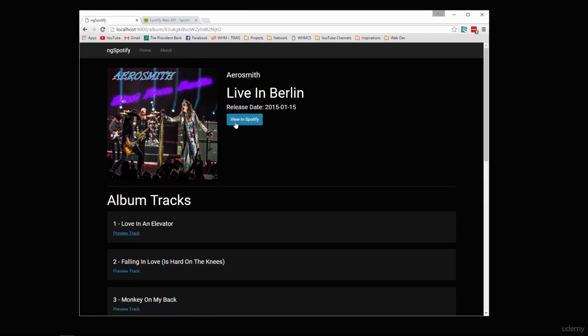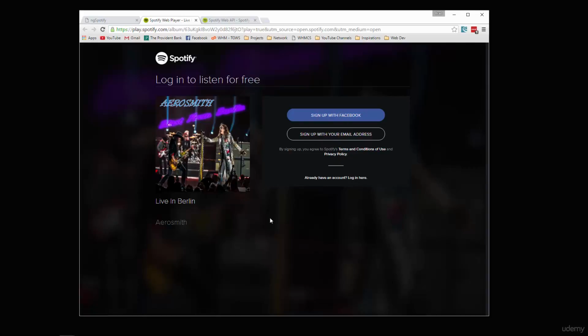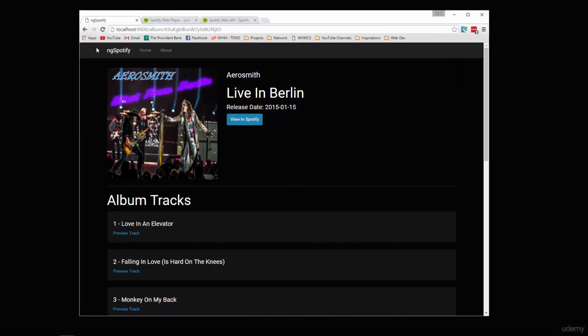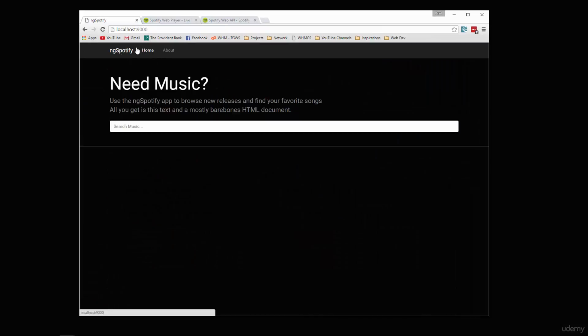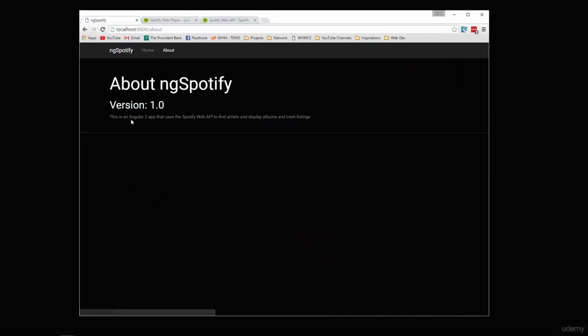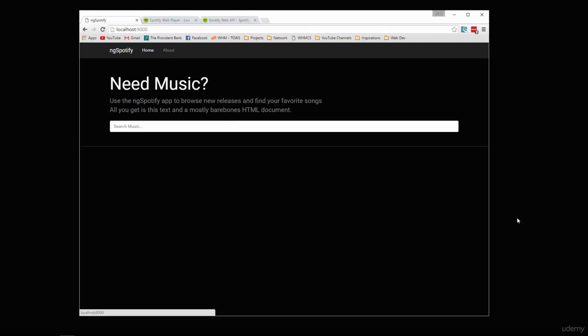If we click view in Spotify, that'll open up, and you can actually just proceed to log in and do whatever you would do in the Spotify website. So that's basically what it'll do. We also have a simple about page that just tells a little bit about it and the version.